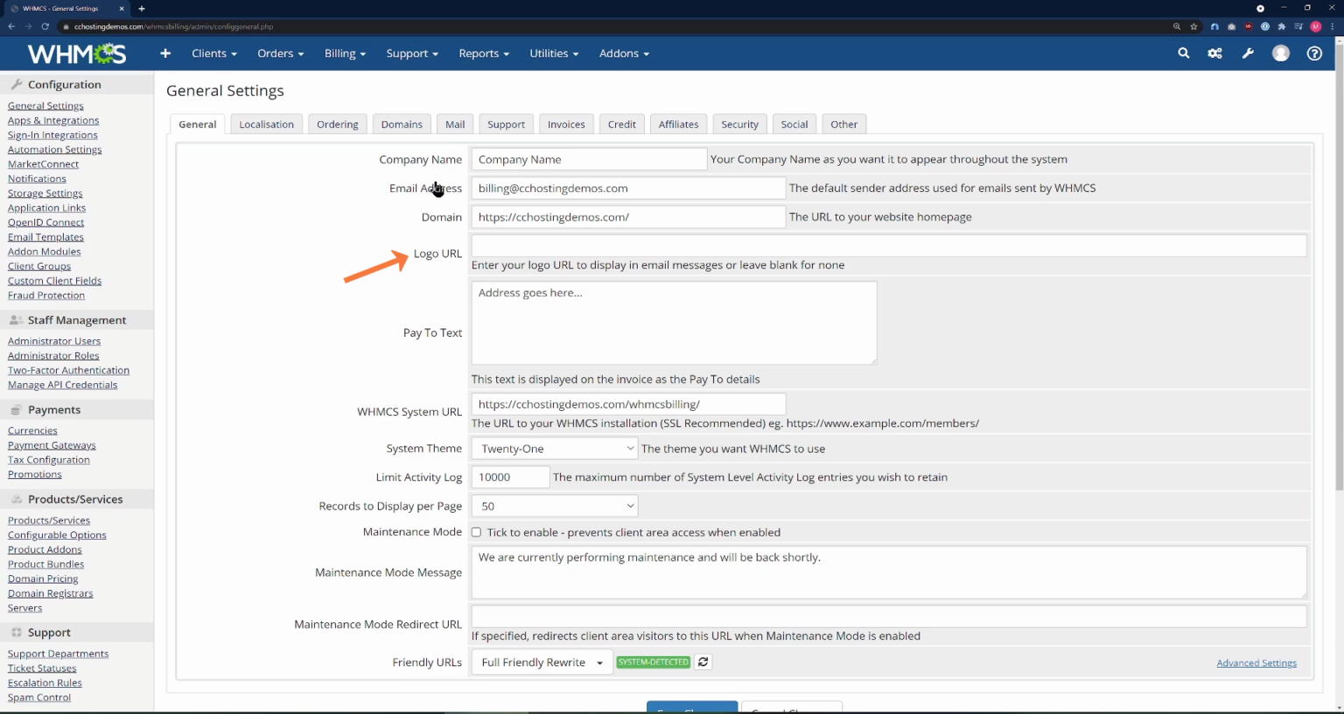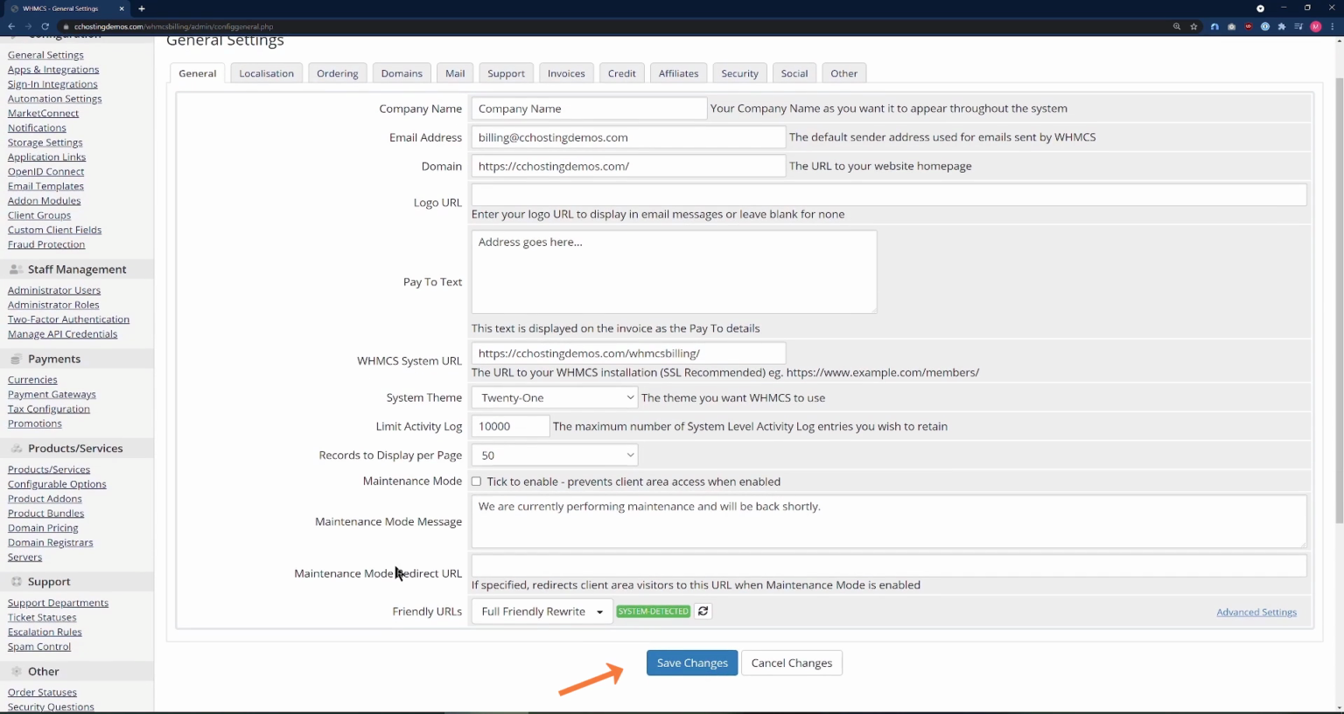Logo URL. Here you will enter the full URL to your company logo if you want it to be displayed in email messages sent from WHMCS. If you don't have a logo yet, you can leave this blank. Pay to text. Enter the information that corresponds to where customers should send payments. This information is displayed on invoices generated by WHMCS. Once you've entered this information, click Save Changes at the bottom of the page.